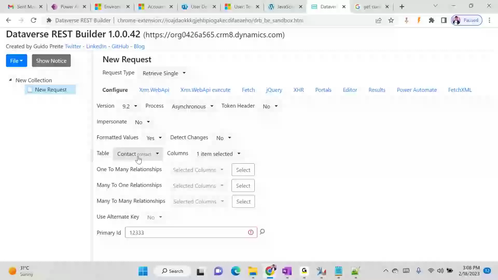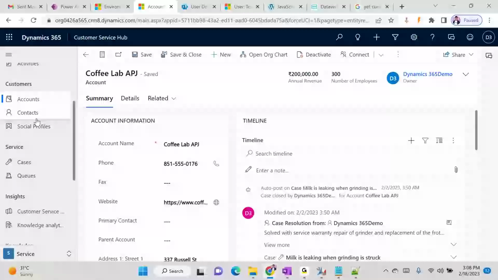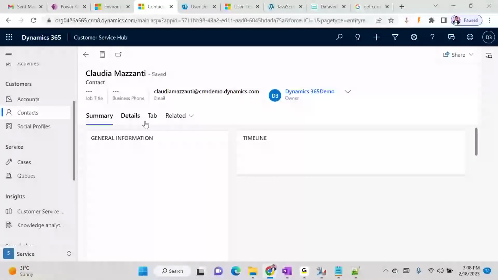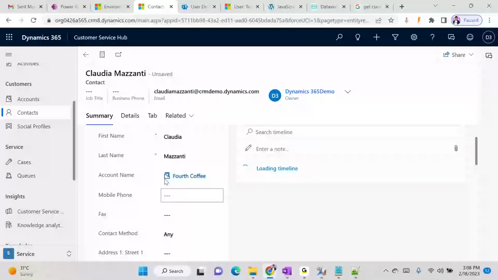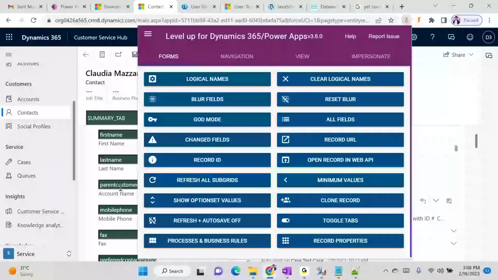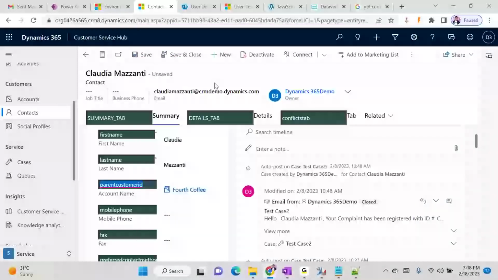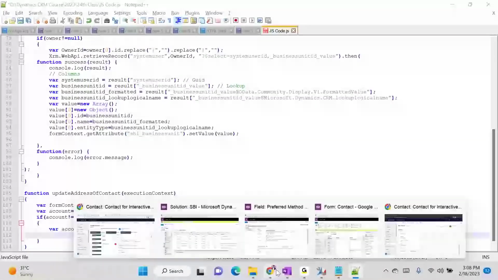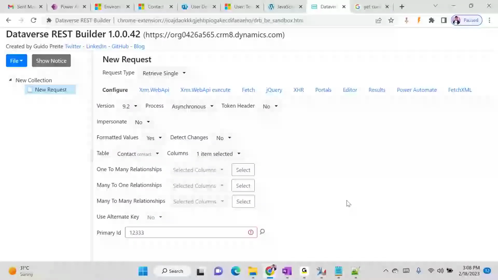Okay. So I'm fetching the contact, and I'm also using the columns to be selected as, what column have I selected? Company name. Why have I selected company name? If I go to contact, the account is present under the company name, that is parent customer ID. This. So I have used this field. Now what next?